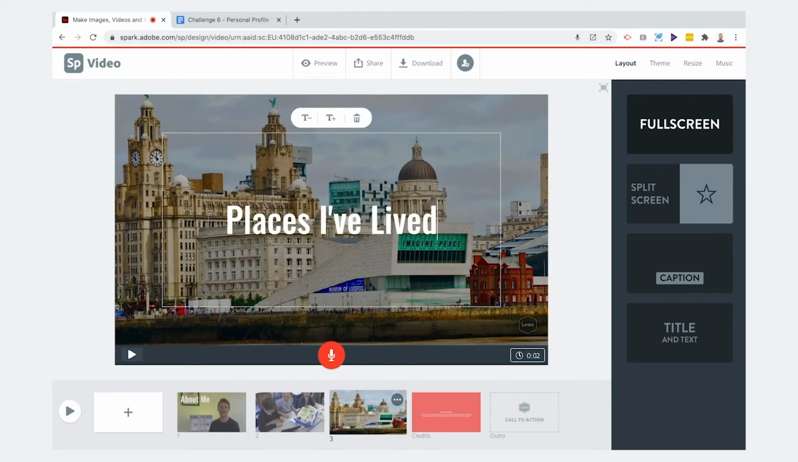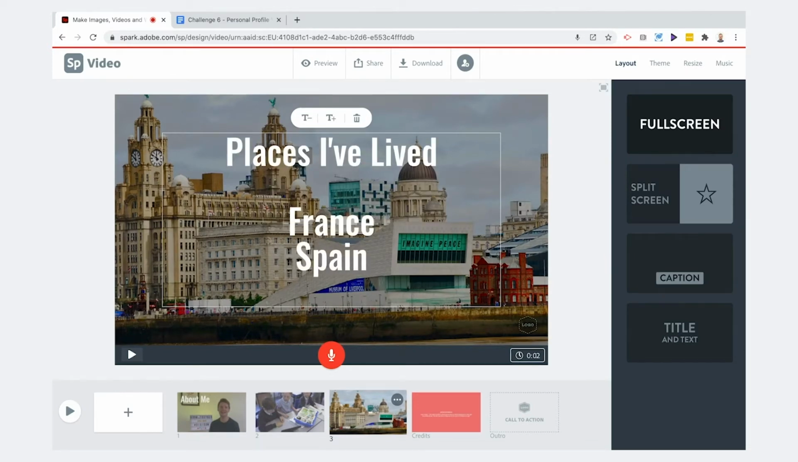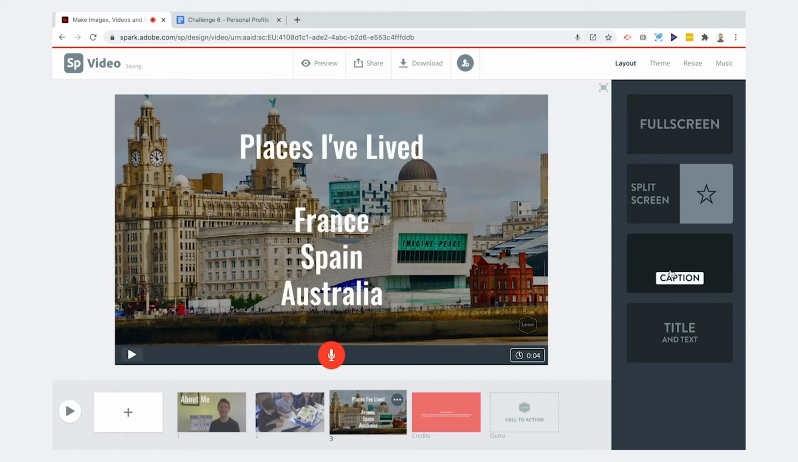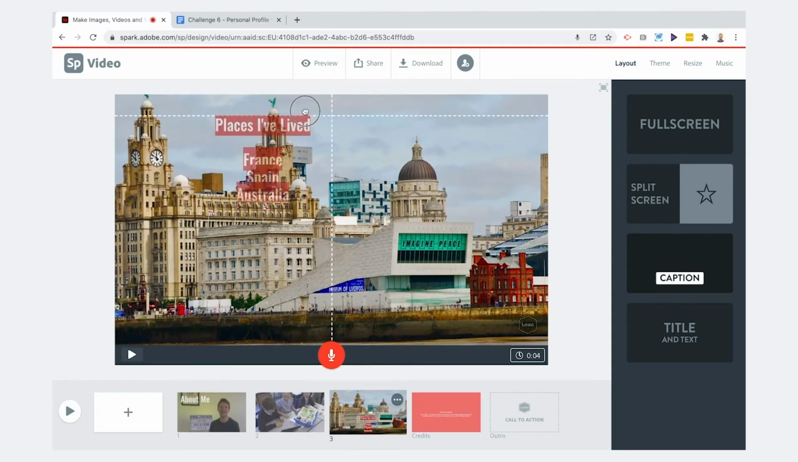This section is all about my background, so I'll use the caption format for the text, place it in the top right and record my voiceover.